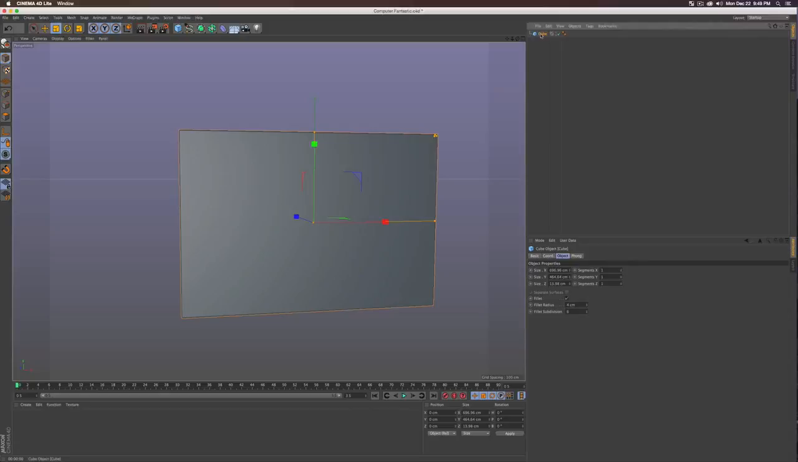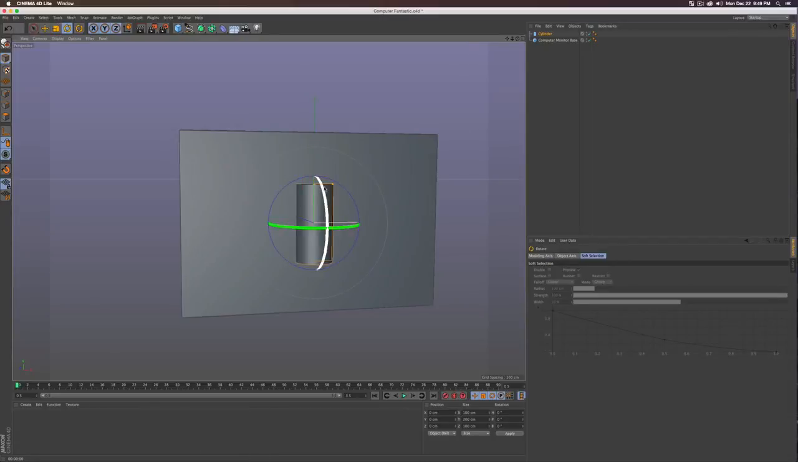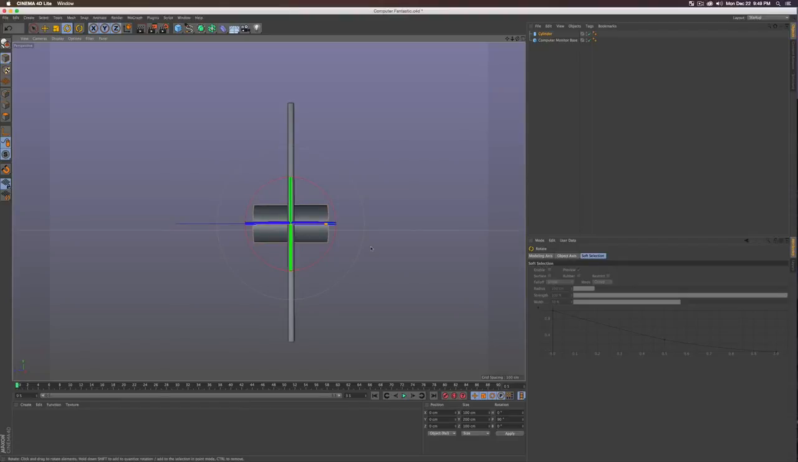Let's go ahead and name this. I'm just going to call this computer monitor base, I guess. Seems pretty appropriate. And then the next step is grab your primitives and grab a cylinder. We're going to rotate this cylinder a wonderful 90 degrees. So it's just like this, which looks great.